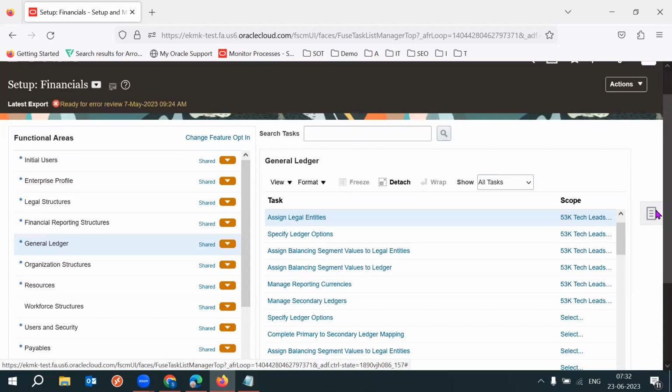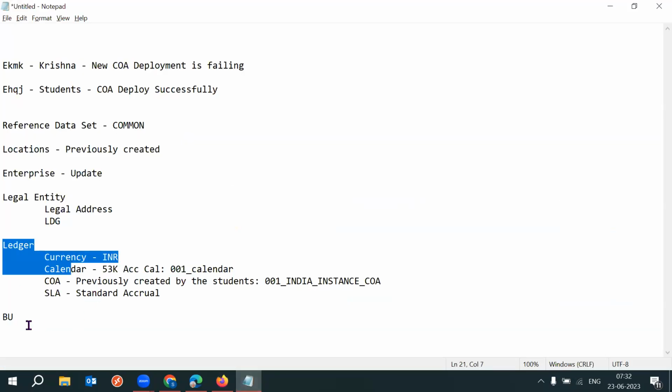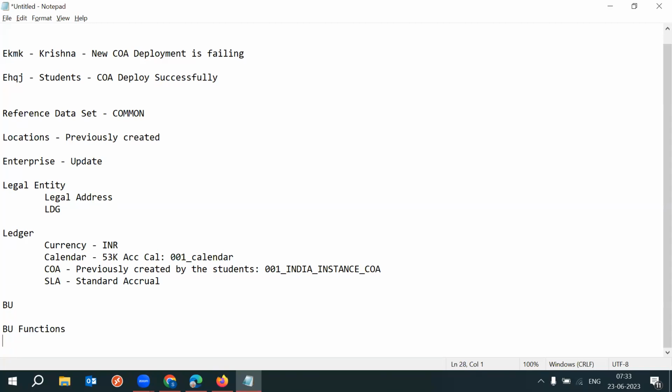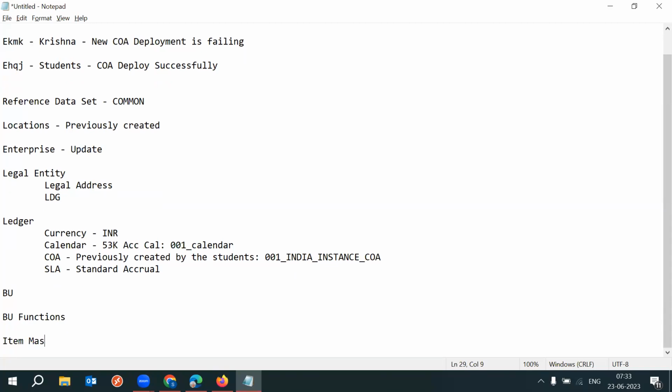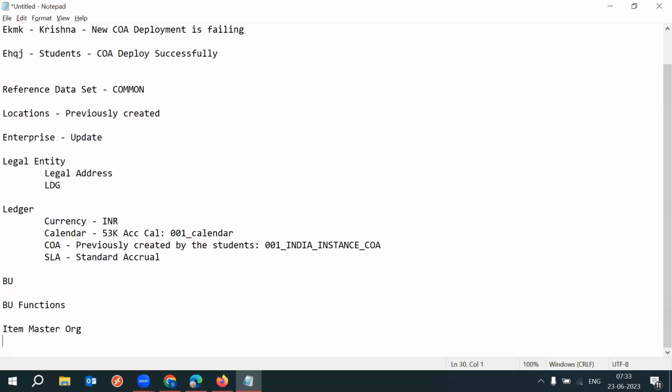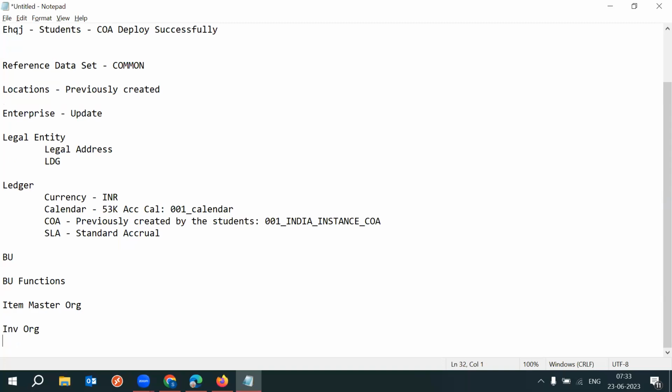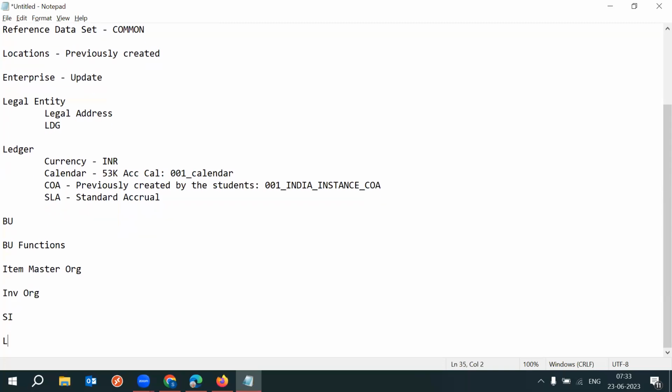And after that, we are done with the ledger. After that, business unit. After that, BU functions. After that, item master org, and then inventory org. After that, subinventories, and locators are optional. I don't want my subinventories to be locator controlled, so I'll just create normal subinventories only. I don't create locator-controlled subinventories.